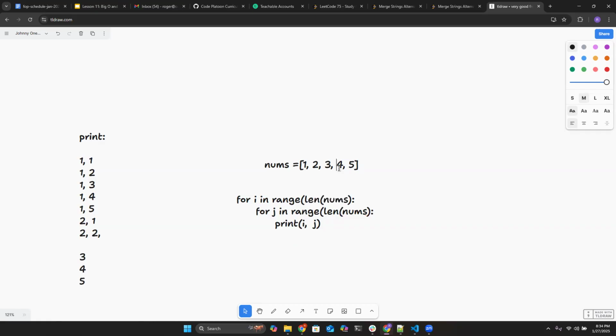So it went from 5 iterations to 25 iterations, because for every number that we loop through in the outer for loop, we're going to loop through again for the same length of whatever nums is. So a nested for loop increases the time complexity of your code by squared. Worst case scenario. All right, so a nested for loop is O of n squared. Any questions?